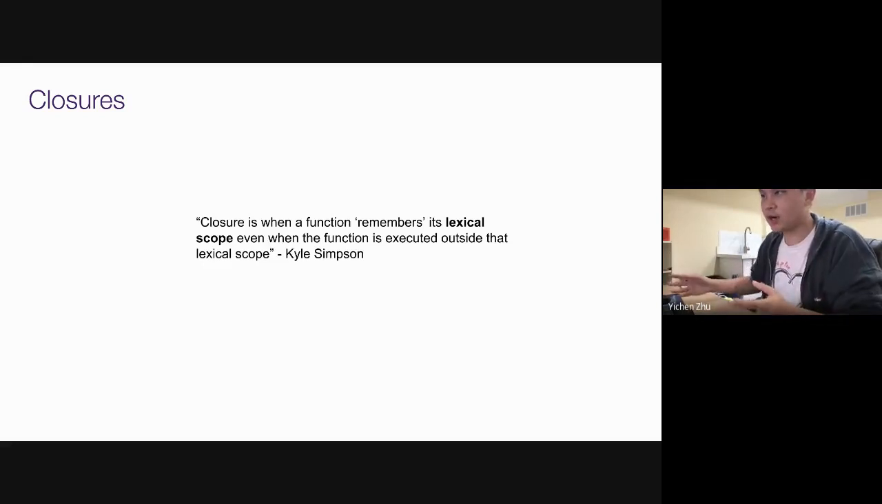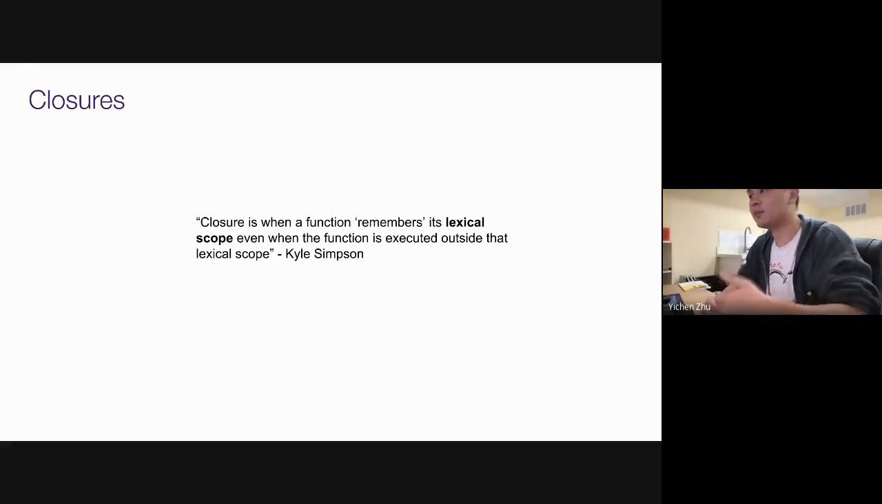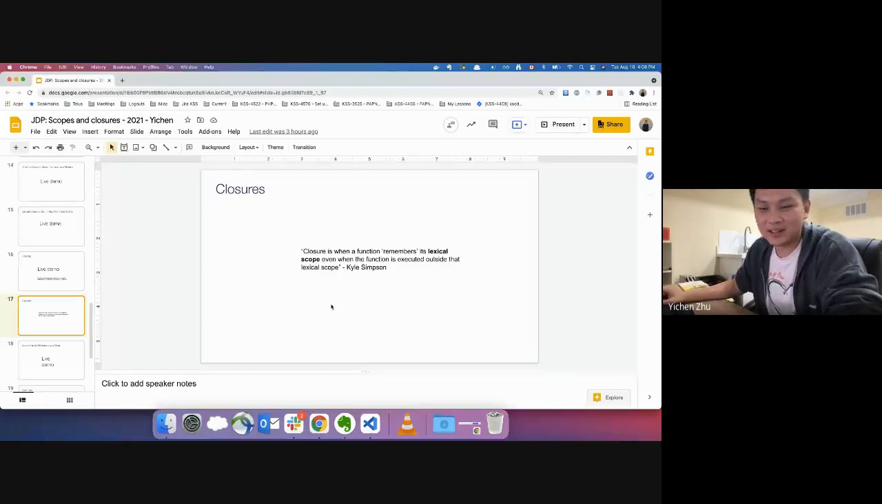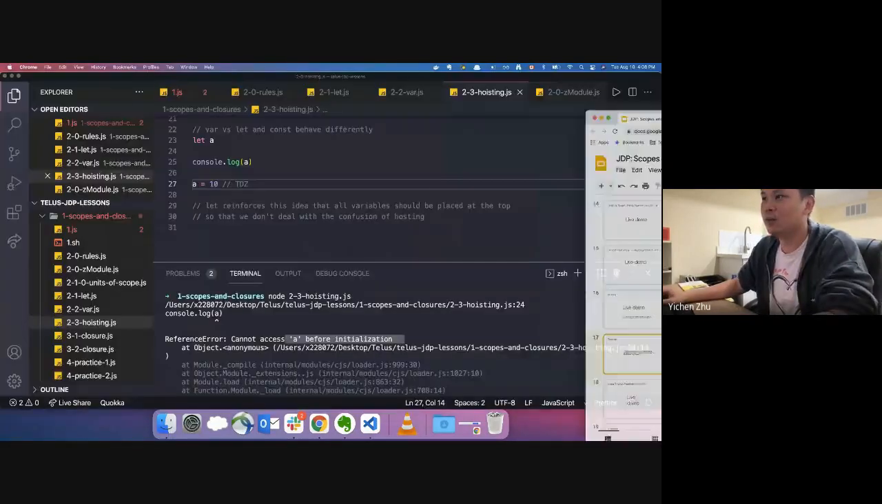And so closure is essentially, and this is a quote from one of Kyle Simpson's courses on JavaScript where he taught closures. I'm quoting from one of his slides, and he said that a closure is when a function remembers its lexical scope even when the function is executed outside that lexical scope, right? So this sounds really weird, but we're going to break down what this really means.